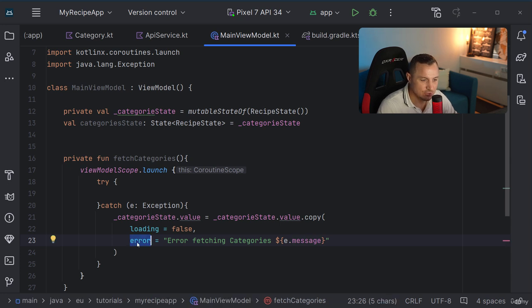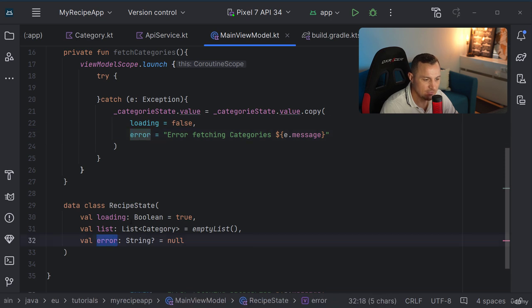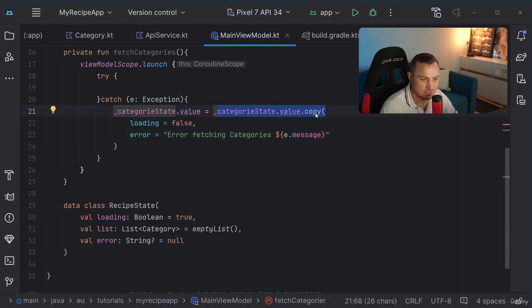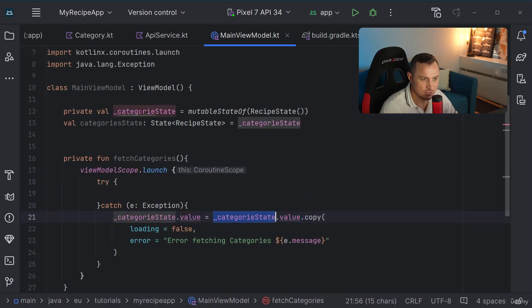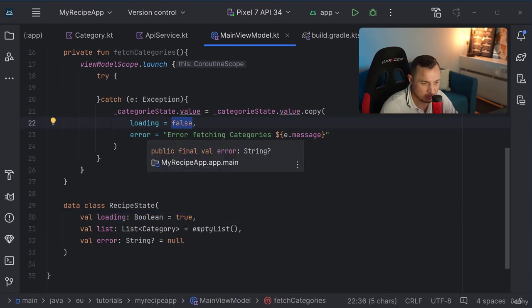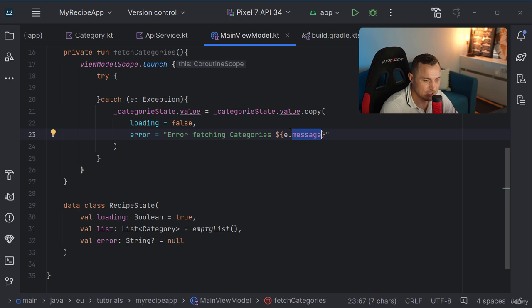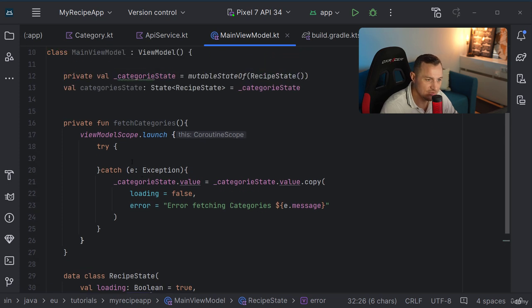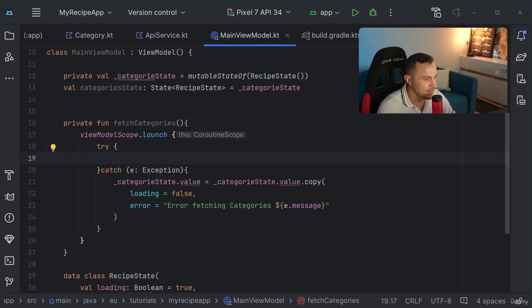And we're going to put that into the error so that if we want to display the error, we can do so by just accessing the error of our recipe state. Because this is what this copy does, right? It gets the value of our category state, which is our mutable state of our recipe state. So basically we are overriding and saying, hey, we're not loading anymore. So set loading to false because it failed, and then display the message inside of your error. So this error string will now be filled with the error that we have gotten. So that's what happens once we got an error. And now what should happen, or what do we want to try to happen?